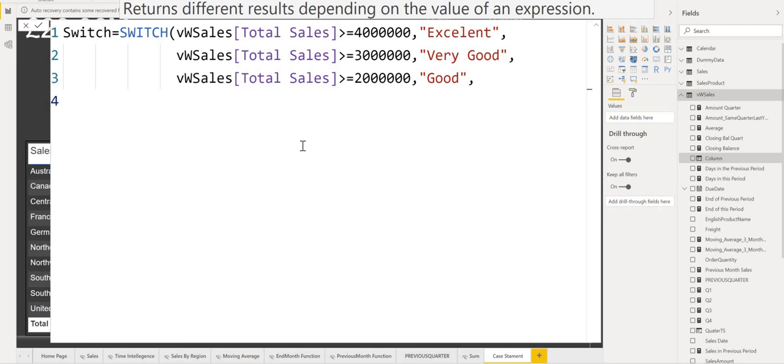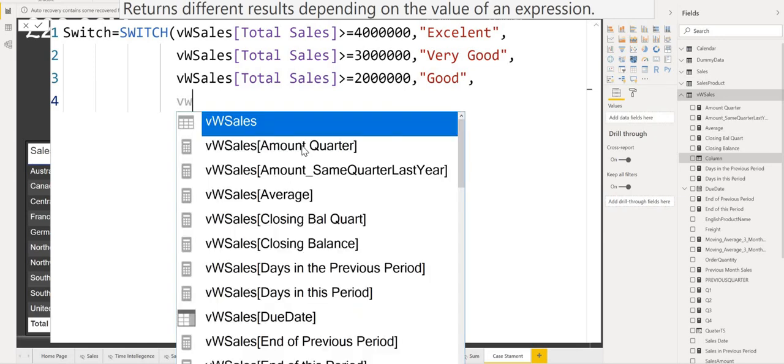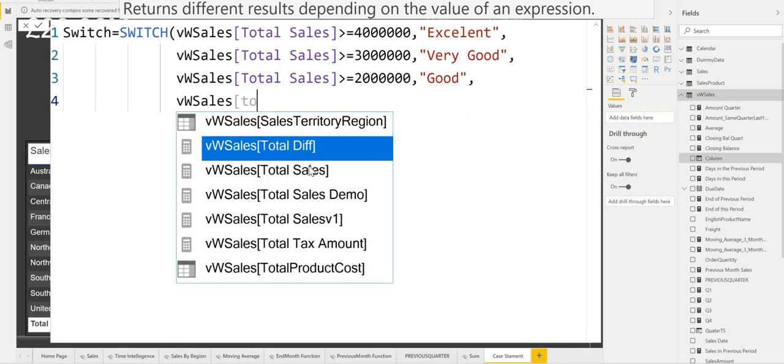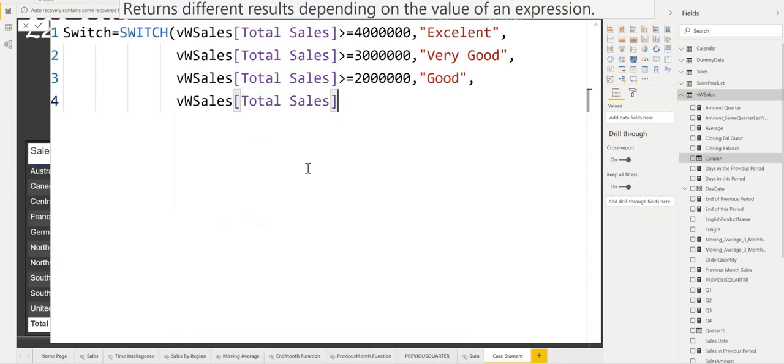And that is the nature of programming. There's always a logic flowing, or you can see a pattern very quickly. So again, BW, our table name, and then total sales, greater or equal to. So this time we want to say 1 million.